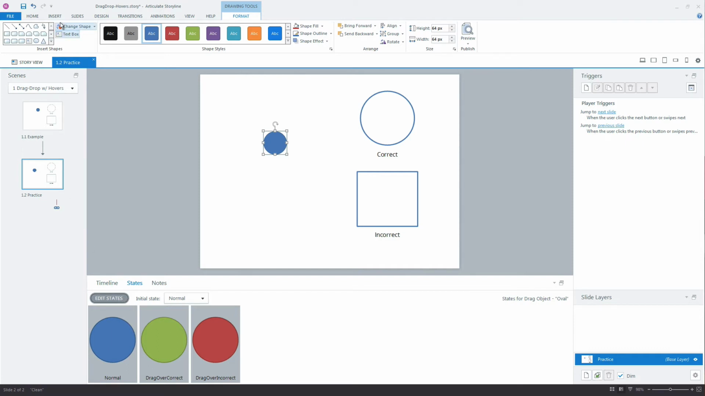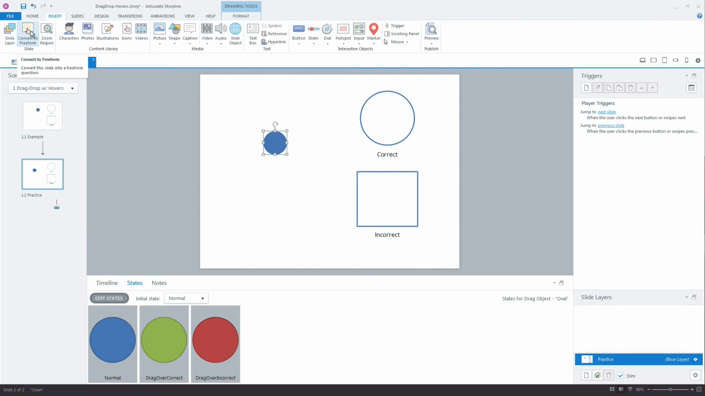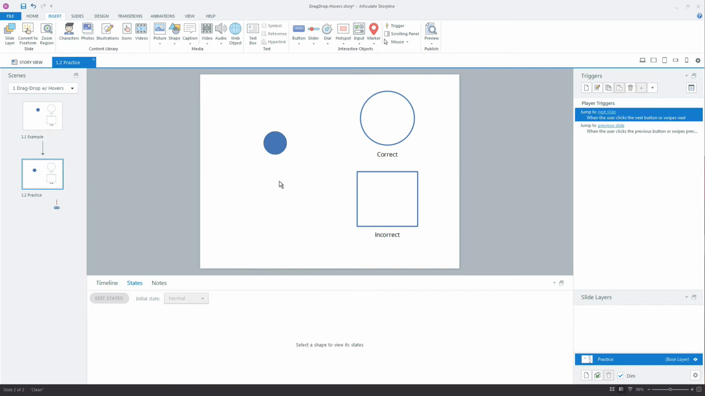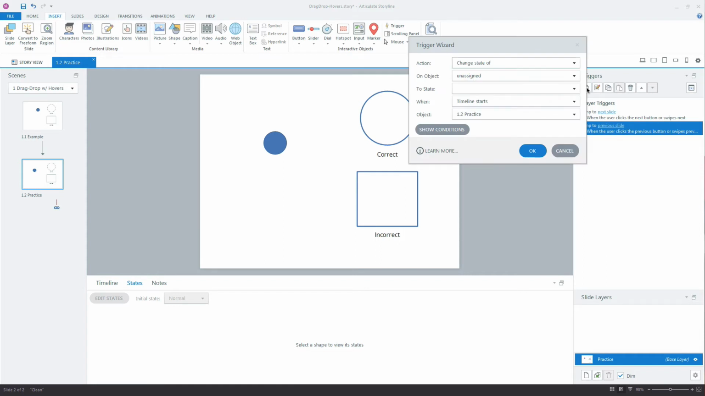So I could work with the convert to freeform. We haven't set the convert to freeform up here. Doesn't matter if we are, or we can just work with it as just an interaction without any scoring. I'm just going to keep it like that for this example. But again, the same technique is going to apply if you're working with one of the freeform drag and drop activities. So we come over here to the triggers panel, and what is it we want to do?